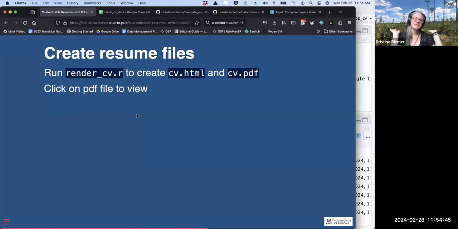Okay, great. So we got to this point where everybody now has a sort of unfilled out version of a CV as a PDF file.